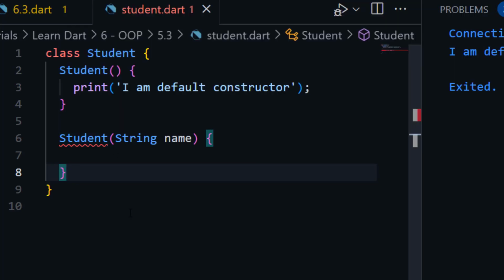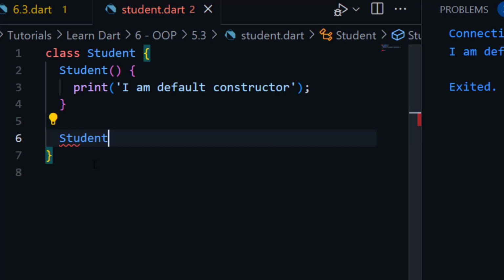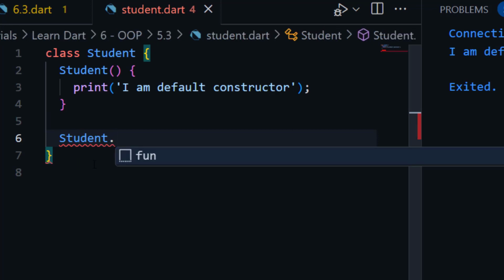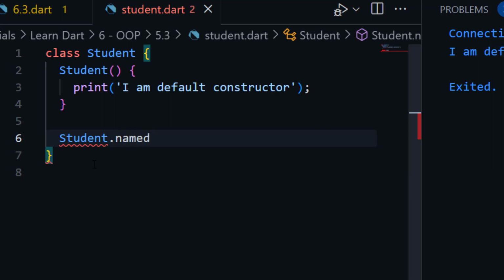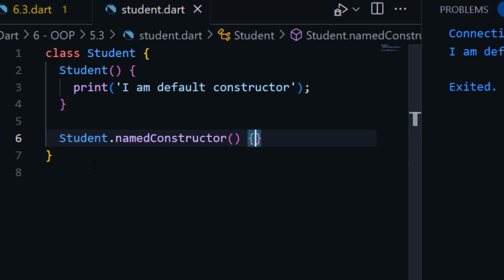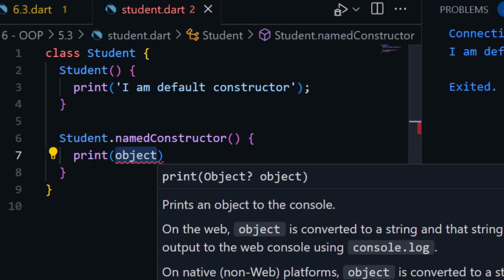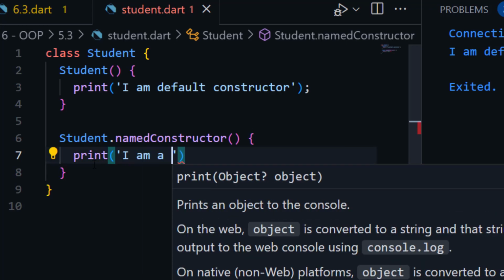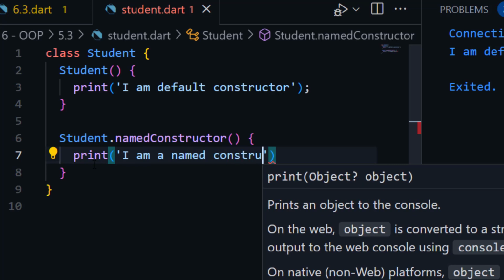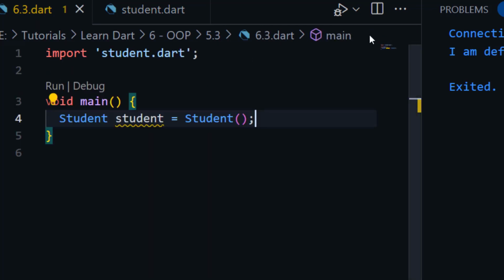How to create named constructor? Let me show you. First of all, we need a class name student dot. After dot, we can give a name. For example, our constructor name is named constructor like this. Now this is our named constructor. If I print here, print I am a named constructor. Now if I run the program, let me run it.